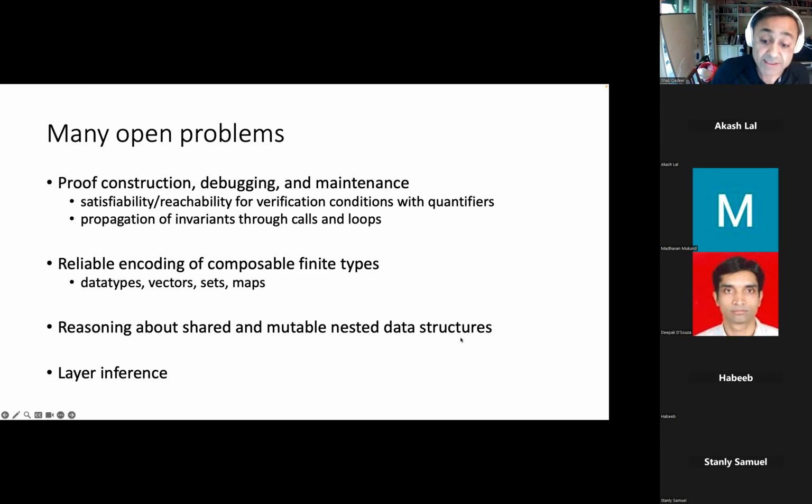Reasoning about shared and mutable nested data structures is still, I would say, a big open problem, despite the number of papers that have appeared in the literature on things such as ownership types, separation logic, dynamic frames, and so on. More specifically for Civl, it works with layered concurrent programs, and I got to tell you, layers are a bit tedious. So it would really help if I write my programs pretty much as I would write an unlayered program, and somehow layers got inferred. That would be nice. That would really aid my productivity.